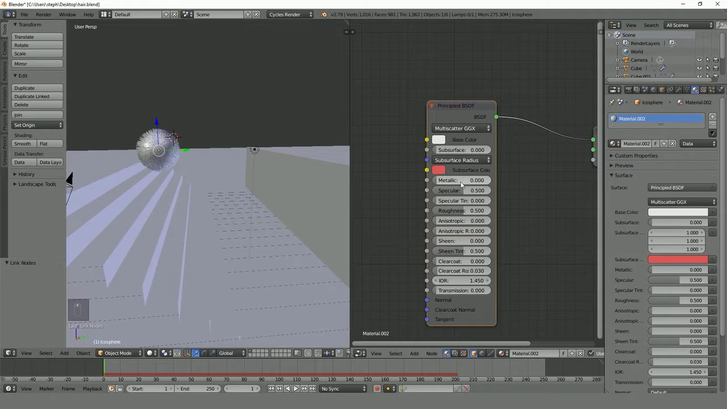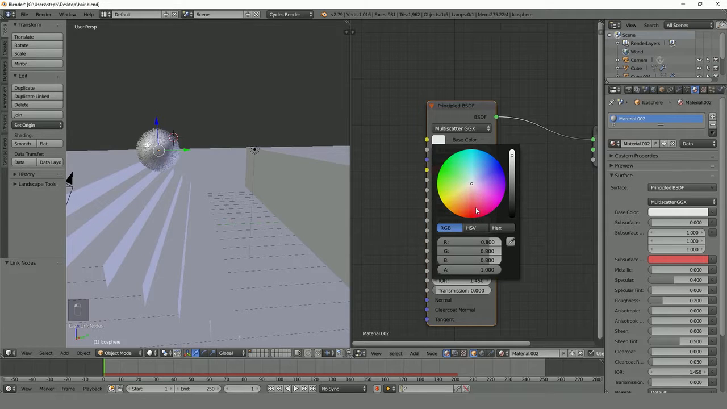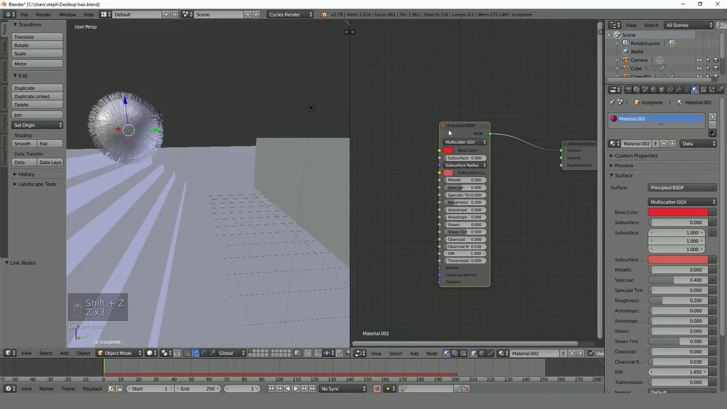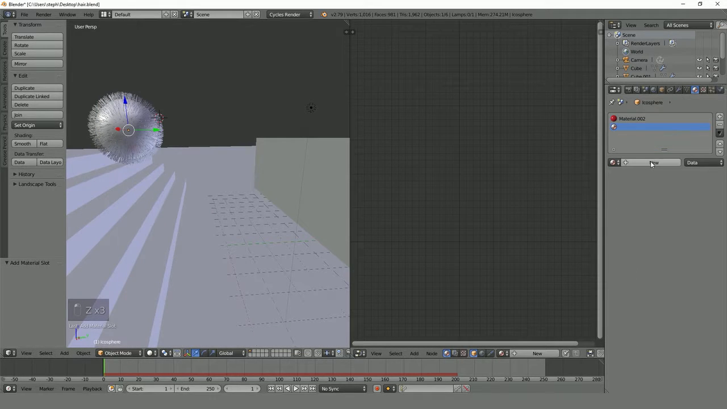And over here, we're going to bring the roughness down just a little bit. We might bring the specular down as well. And you can change this to whatever color that you want. I think I'm going to go with a red, something like that. Let's press Shift Z. Not too bad. Then hit the plus sign and select new.